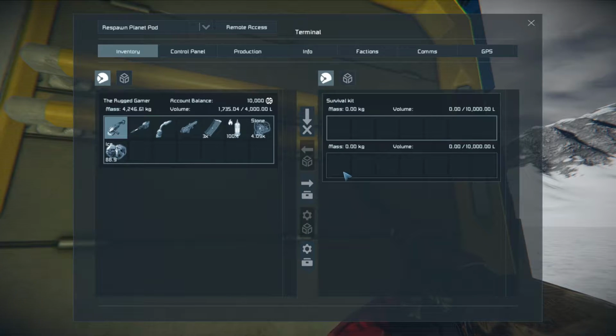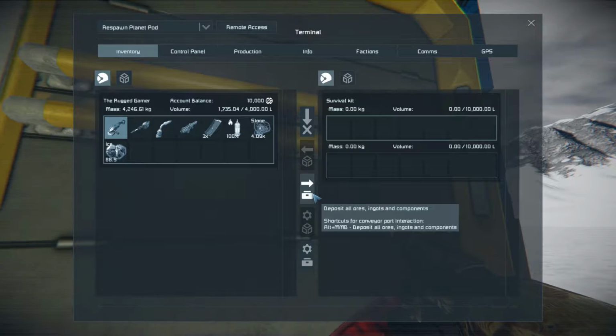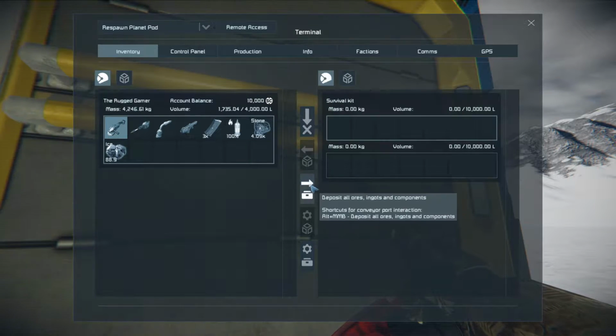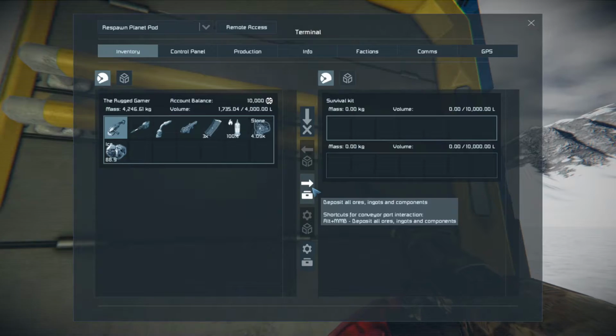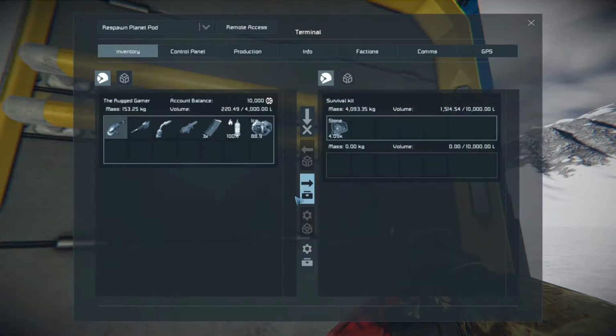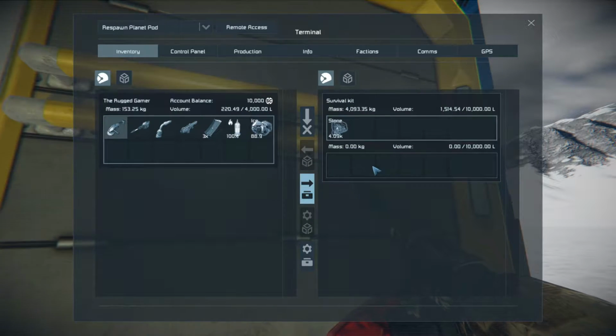Now, there's a couple of things. If you press the deposit all ores, ingots and components button, that will drop everything you have into the nearest box, which is at the moment the survival kit. But if I do this now, it will drop it and it'll say one component could not be deposited. That's because we've got ice and the survival kit will not take the ice.